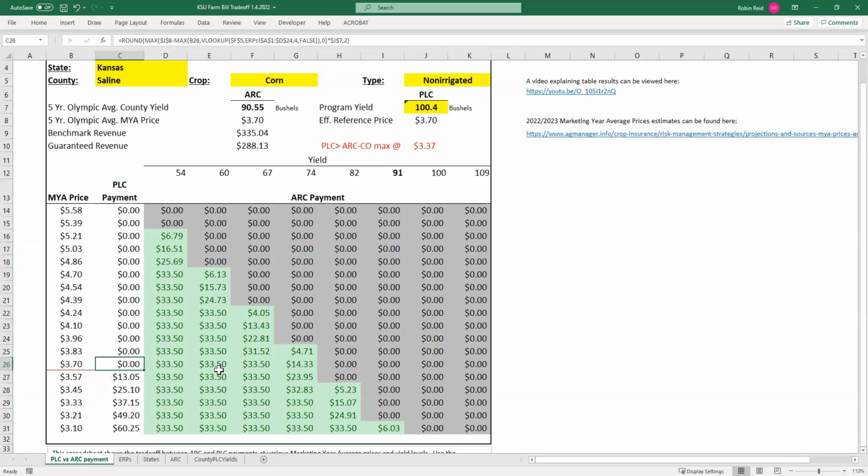And as you can see here for corn, there's no payments at $3.70, but as the marketing year average starts falling below that, you can see the PLC payments starting to grow. And again, that's just the difference in the effective reference price and then times the program yield of the individual farm. Now, the rest of the table here represents possible ARC County payments.